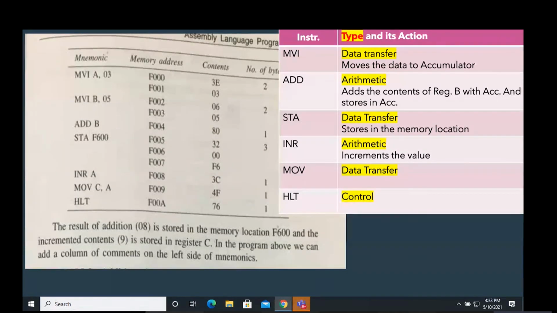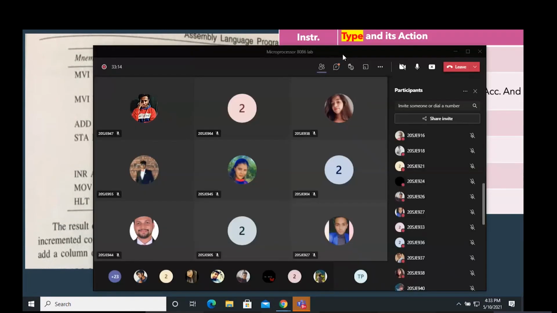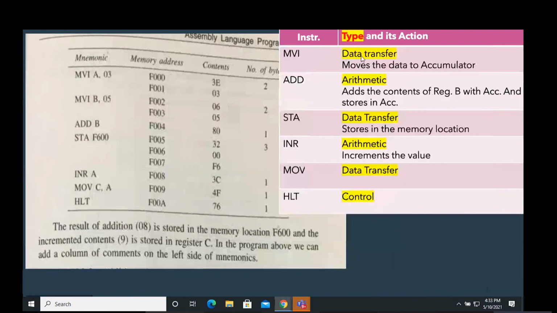MVI is what type of an instruction? Can someone read this for me? Data transfer instruction. Data transfer, brilliant. So I'm hopeful that you are able to. It's definitely not data transfer. It's an arithmetic instruction. That is the classification. You must know this by heart. Okay. STA is, of course, we are storing it in some location, storing it in this place, storing it there.